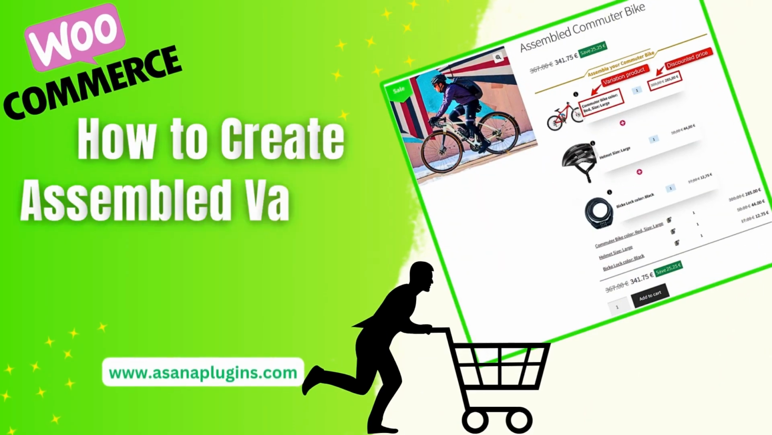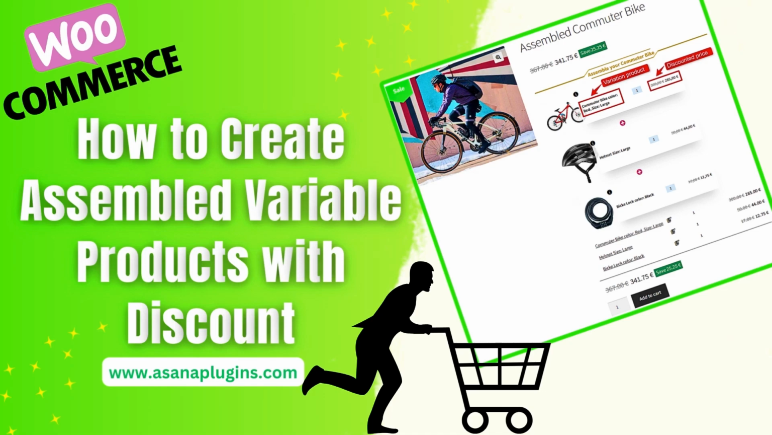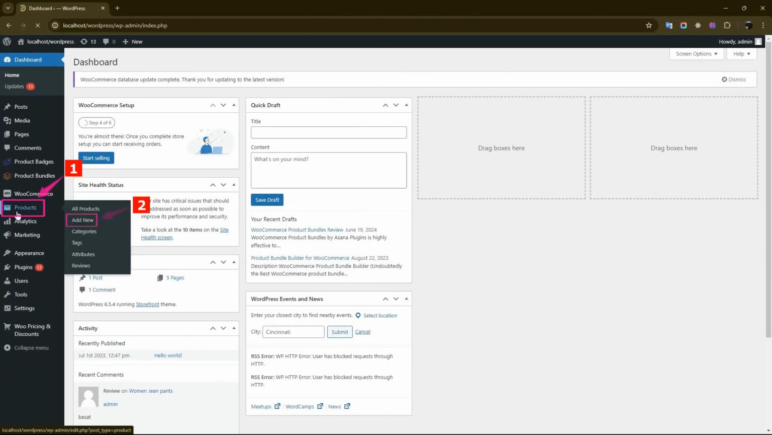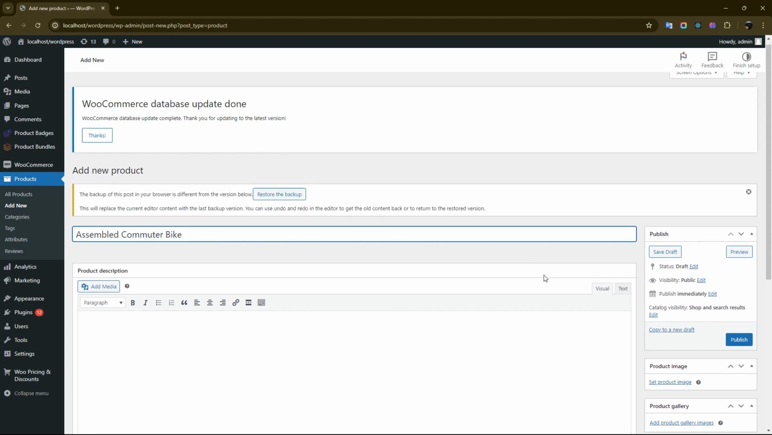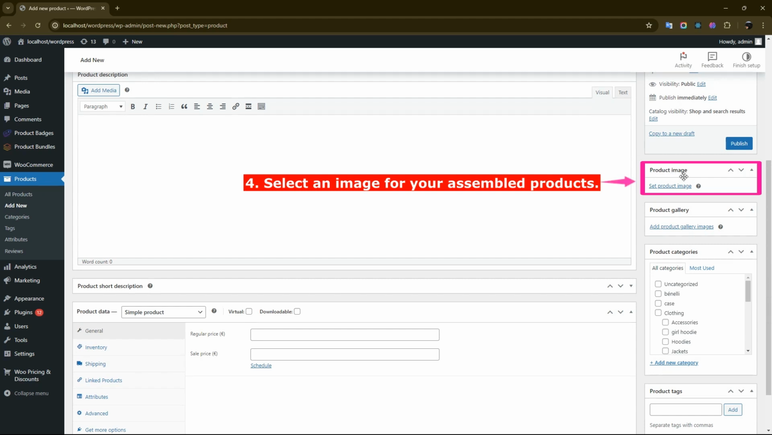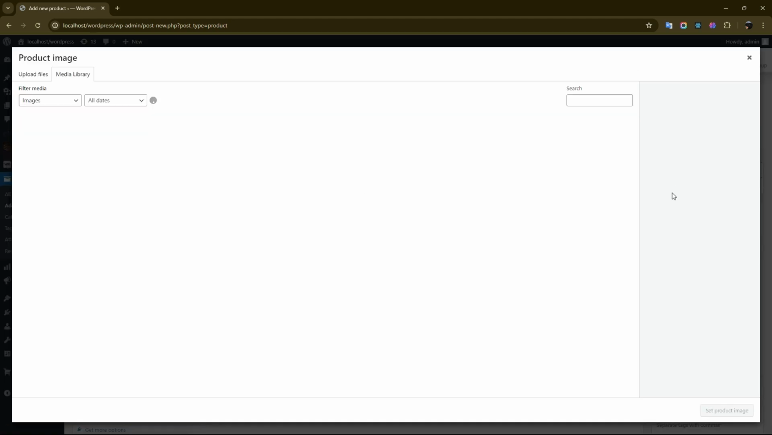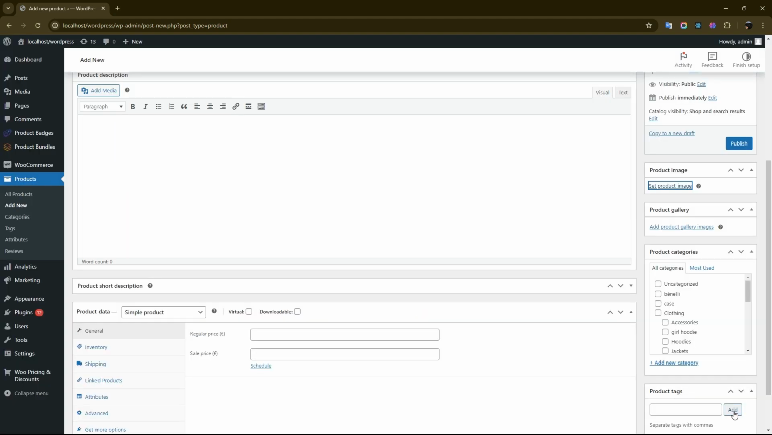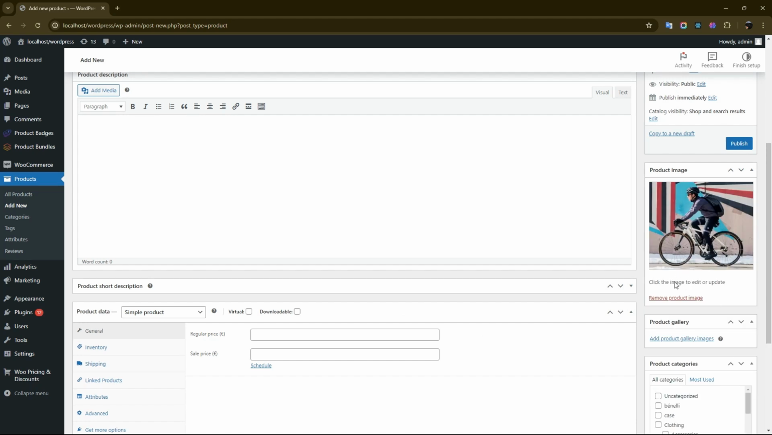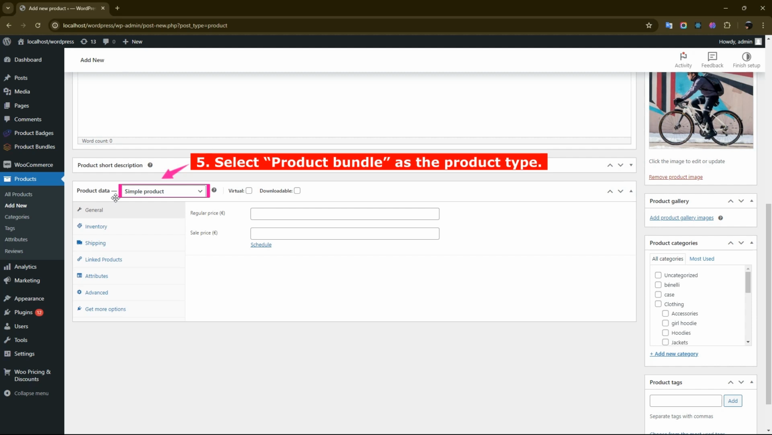How to create assembled variable products with discount. Navigate to WooCommerce Products and click Add New to create a new product. Set a name for the assembled products. Click on Set Product Image from the right sidebar and select an image for your assembled products. Now navigate to the Product Data panel, and select Product Bundle as the product type.